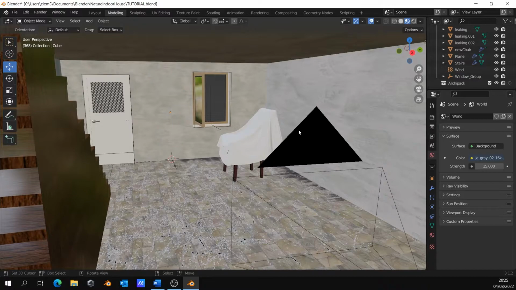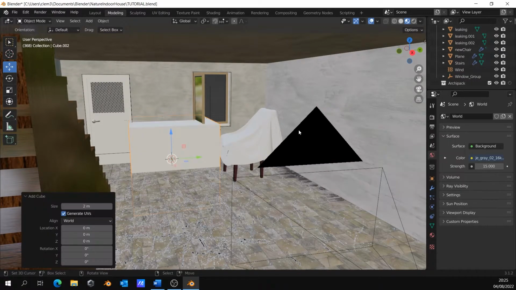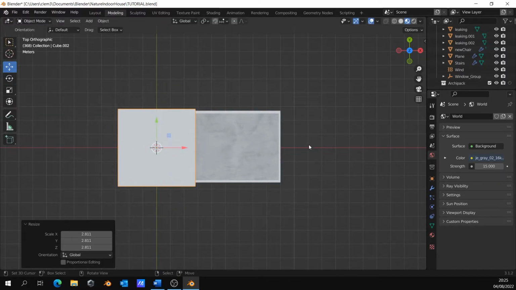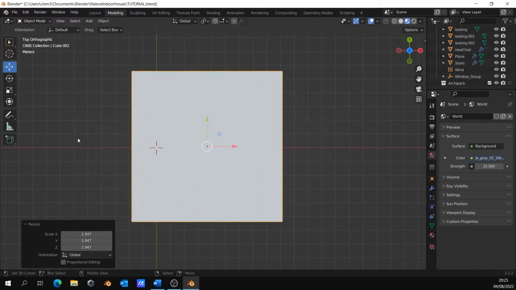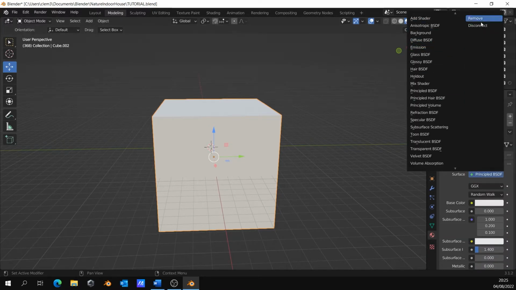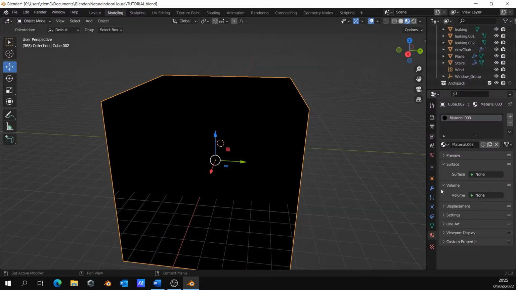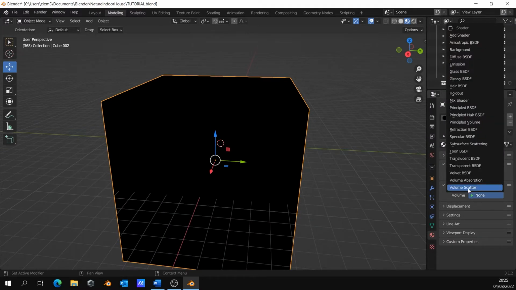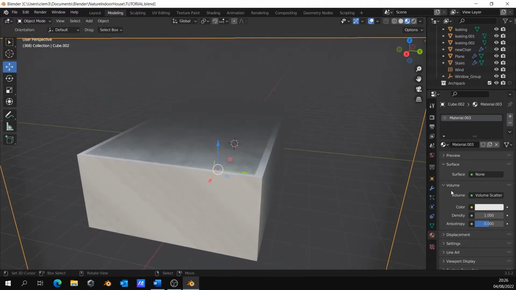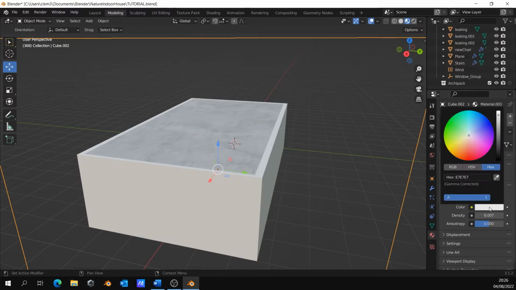So let's begin. Add a cube and place it wherever you want. In my case, I will place it just like this. Create a material for the object. In surface, remove everything. Go to volume and add volume scatter. In my case, I will reduce the density to 0.07 and the color to this color.